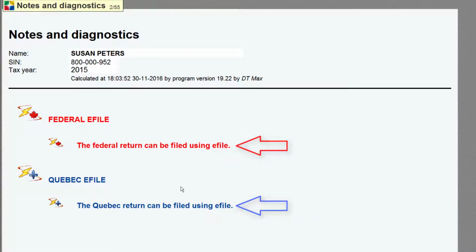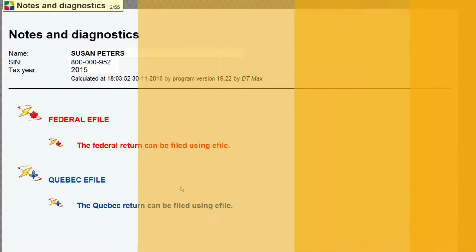So make it a habit to view the Notes and Diagnostics page each time you calculate or recalculate a tax return. It will save you a lot of time. In the next video, we are going to look at error and warning messages that can be very helpful and how to fix them. See you over there.